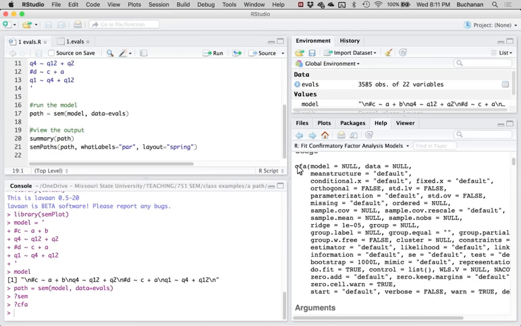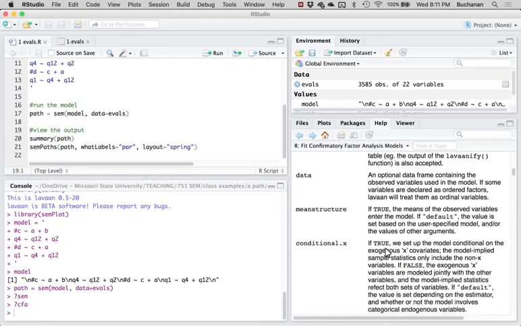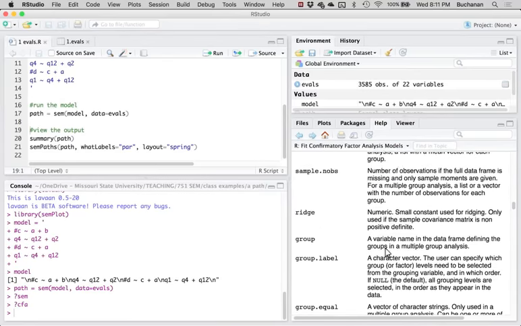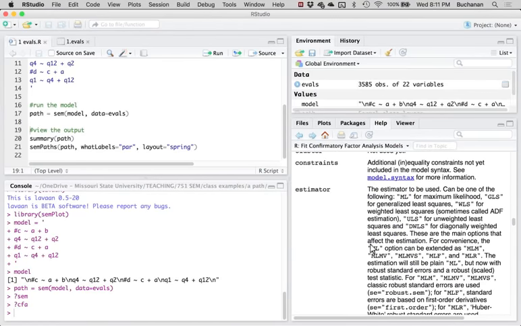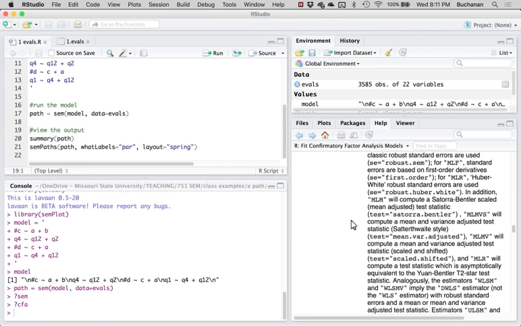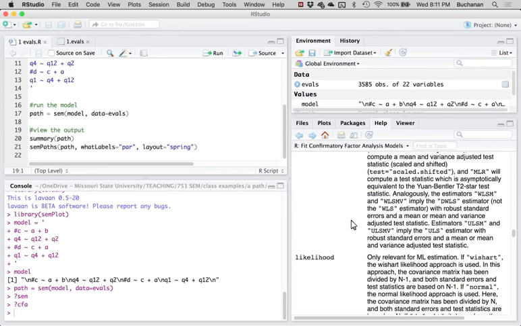So here's CFA. So here are all the possible arguments for a CFA. Oh my God, that's a lot. We'll talk about parts of these one at a time. But then it explains them down here. And really the interesting one at the moment is estimator. Estimator is how you can change the math function. ML is for maximum likelihood, GLS for generalized least squares, WLS for weighted least squares, ULS, DULS, oh my God, blah, blah, blah, tons of different things. So you can change it if you would like. I'm gonna leave it alone.